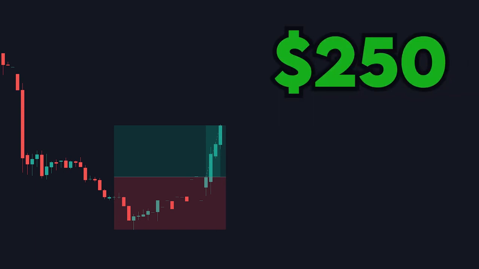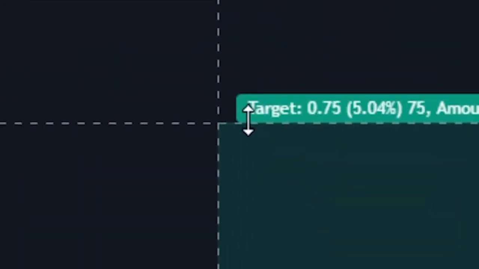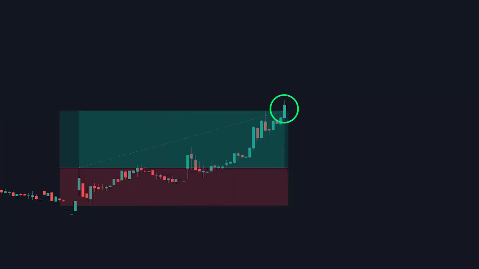risk to reward ratios. So for example, if our position size is $1,000 to start with, our first profit target is going to be set to 1 to 1. So if price ever reaches that point, we'll sell $250 worth of our shares. Then raise our take profit to 1.5 to 1 risk to reward ratio, wait for price to reach that target, sell another $250 worth of shares, and so on.